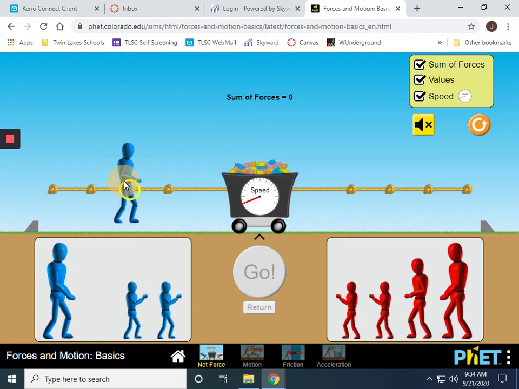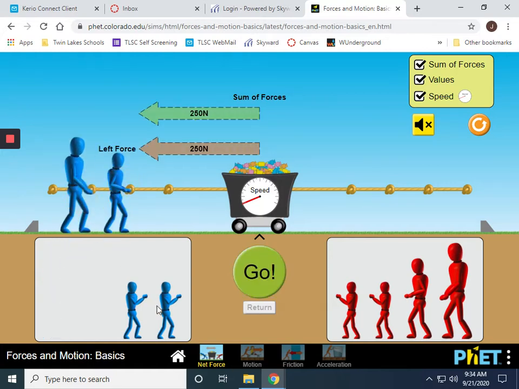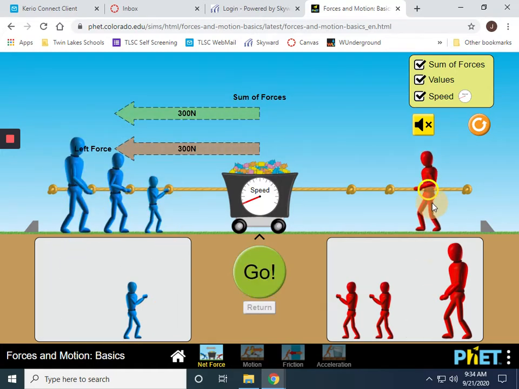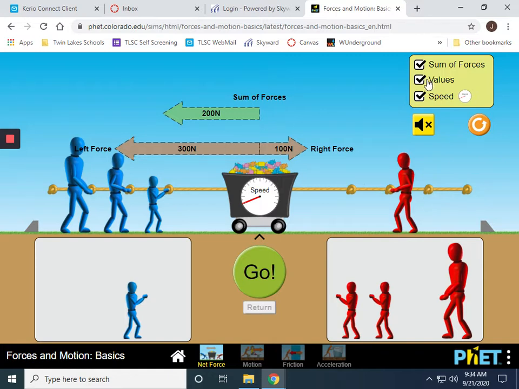Then what you can do is you can click and drag people who can exert different amounts of force on each side. So this will display how much force. Forces in physics are measured in newtons, which is abbreviated with a capital N. So you can see we have 300 newtons of force to the left and 100 newtons of force to the right. That means the sum of the forces, or the net force, is equal to 200 newtons to the left.